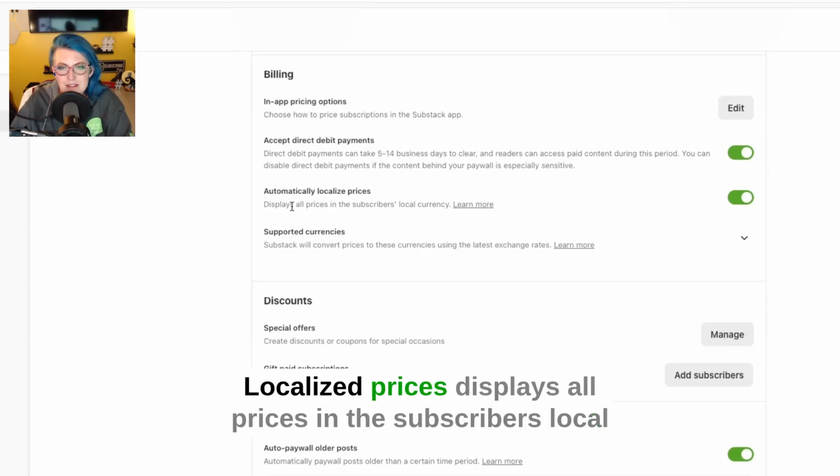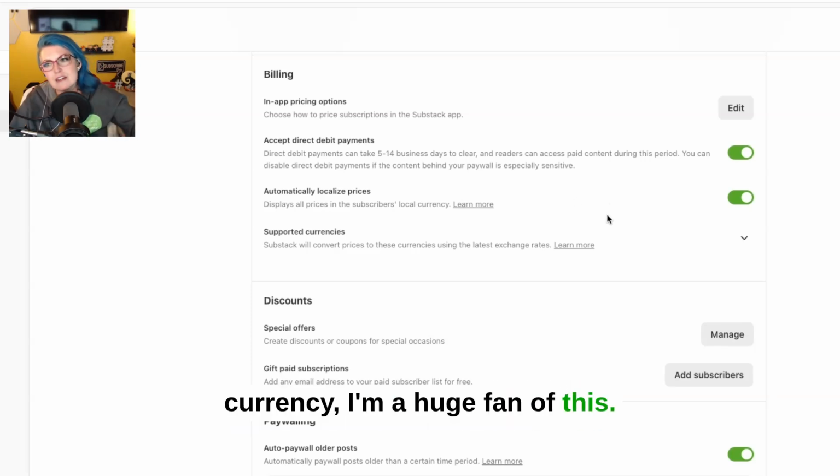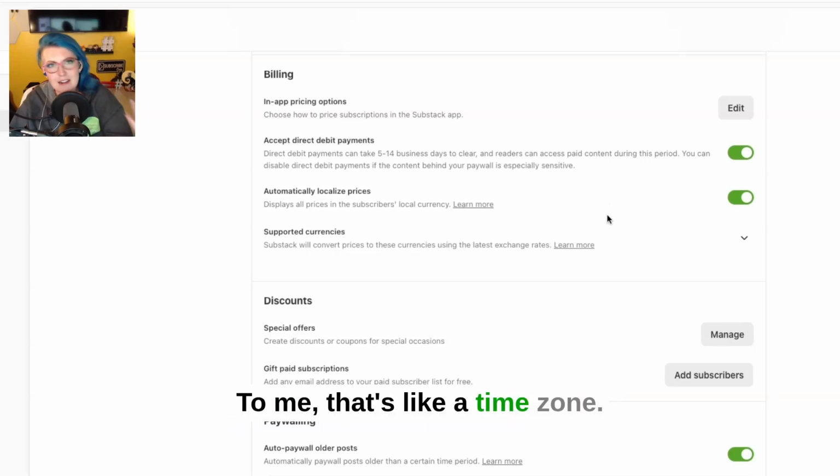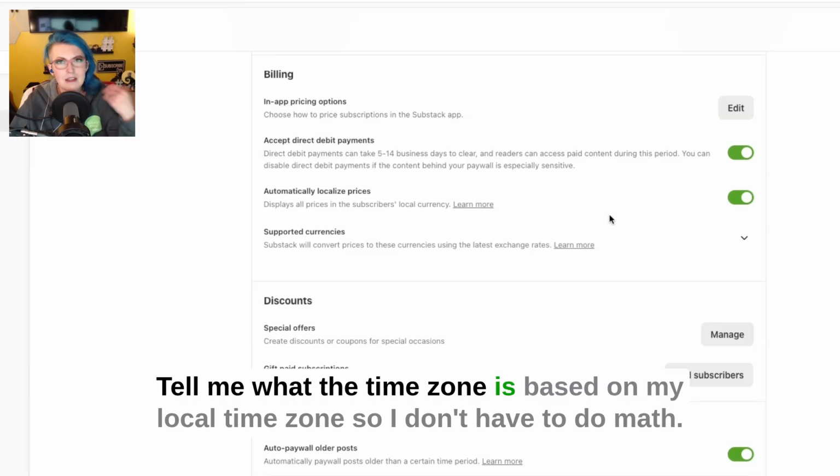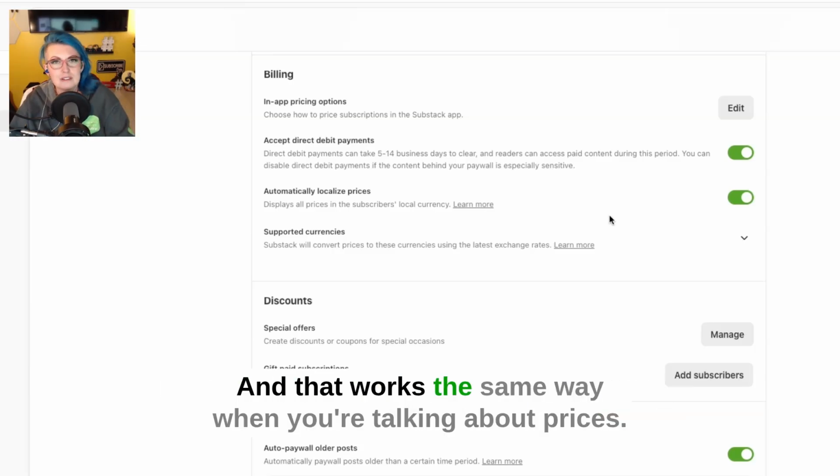Automatically localized prices. Displays all prices in the subscriber's local currency. I'm a huge fan of this. To me, that's like a time zone. Tell me what the time is based on my local time zone so I don't have to do math. And that works the same way when you're talking about prices.